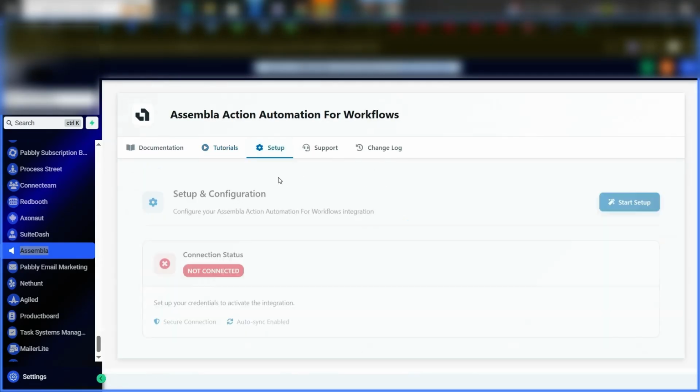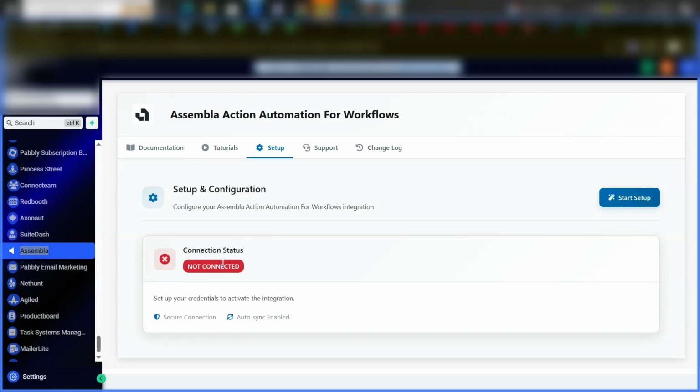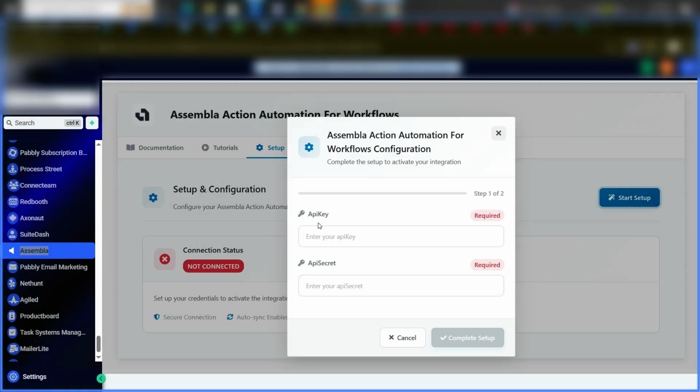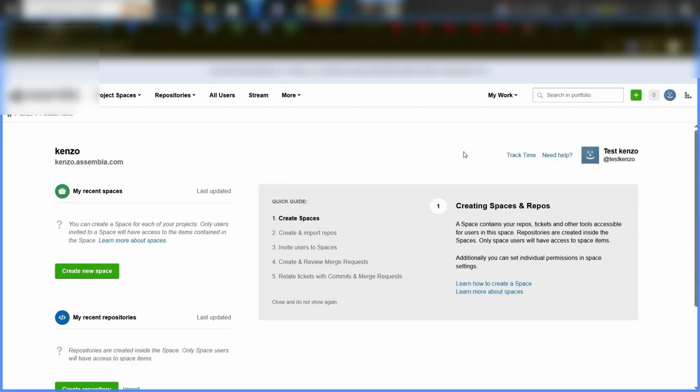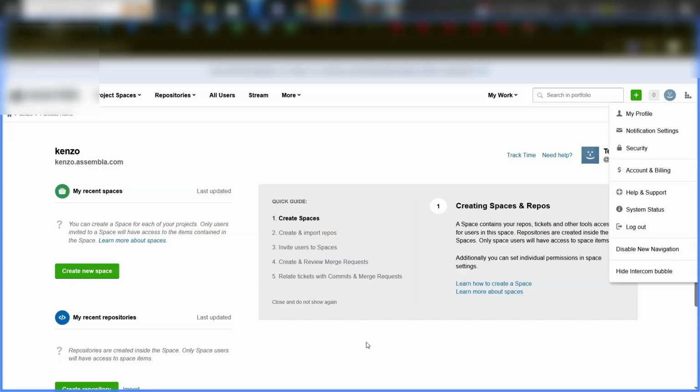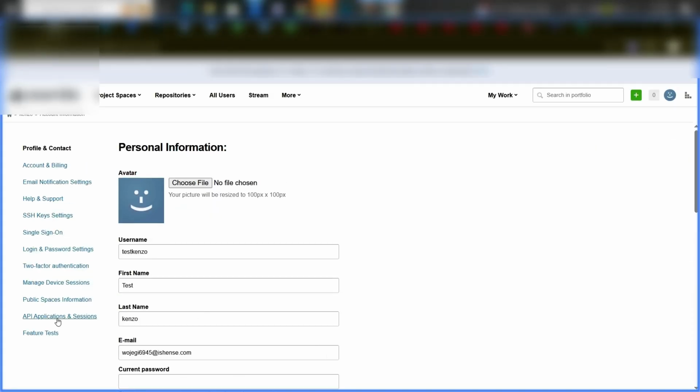We have the setup. No worries, let's walk you through on how to connect this app. Click on Start Setup and you will be required an API key and an API secret key. Let's head to our account which we've created online. You click on your profile and click on My Profile. Click on API Applications and Sessions.